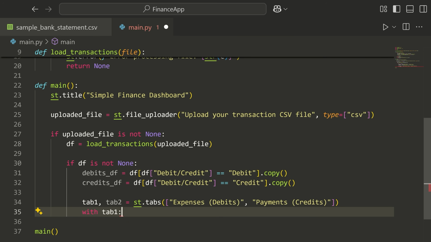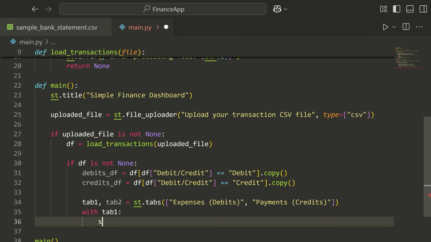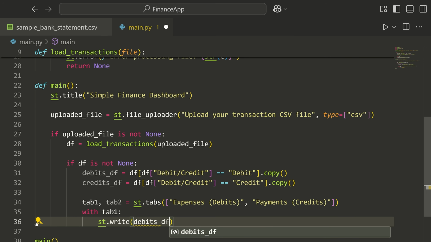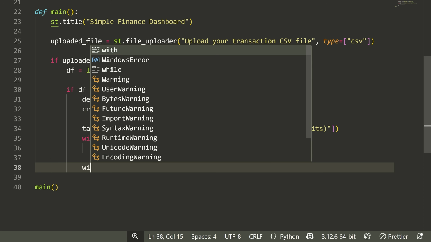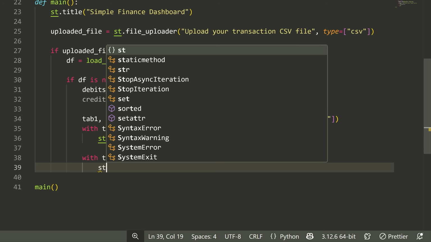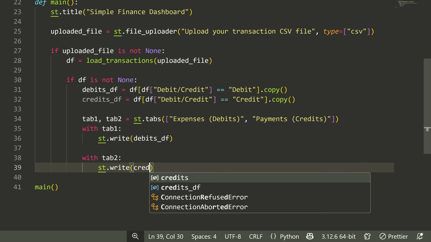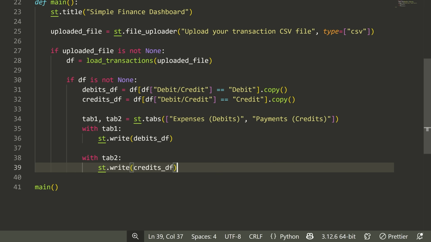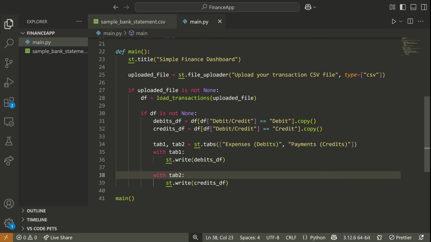So you can say with tab 1, and then in tab 1 what we can do is say st.write, and we can write the debits underscore data frame. And then we can go down here and we can say with tab 2, and we can say st.write, and we can write the credits data frame. Okay, so those are two tabs.